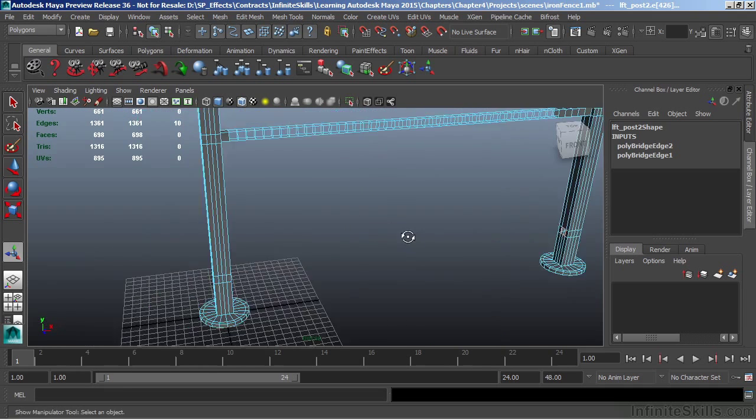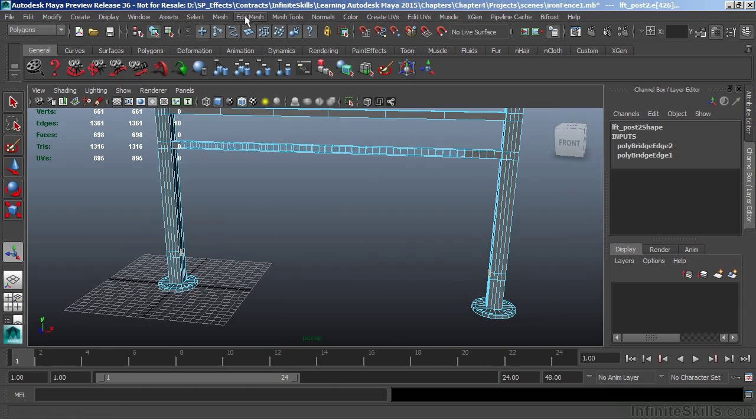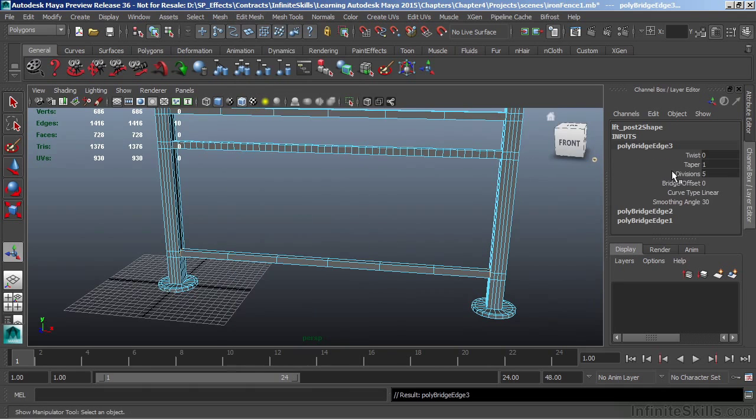I'll select both edge loops. Let's apply our bridge, and I'll go into my channel box and type in 48. And right before I do that, though, take a look. The shader was now assigned successfully when I added the new bridge. Now, when we change our divisions here, we'll probably lose the shader on the bottom, but we'll take a look.